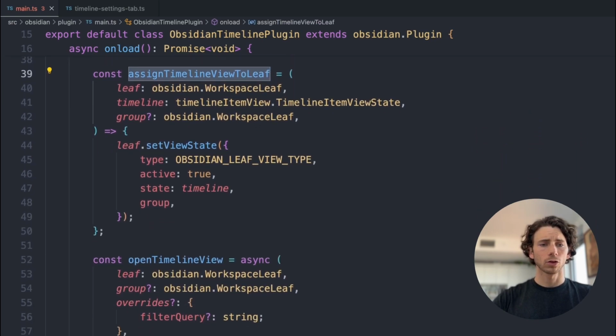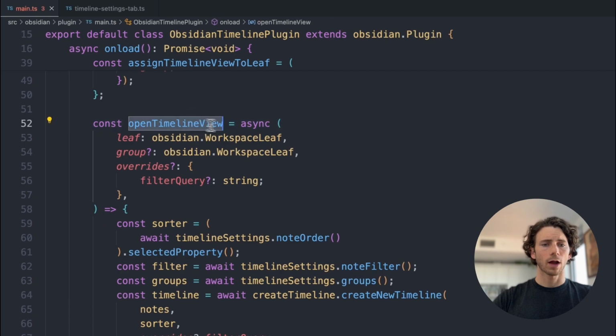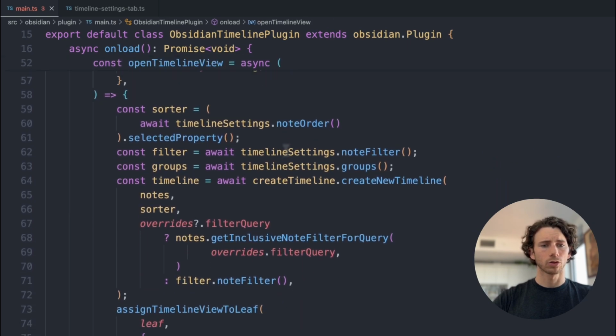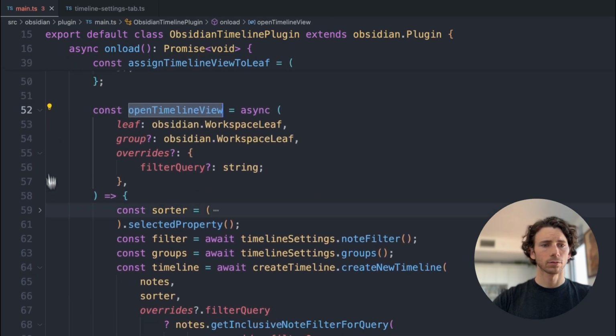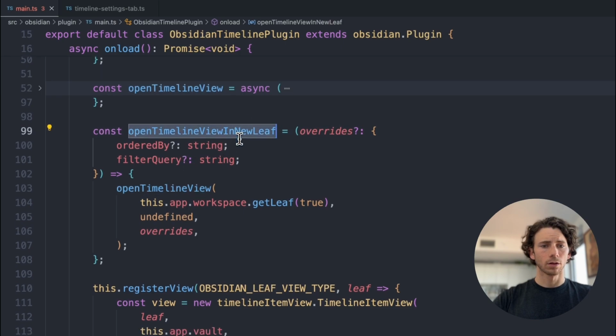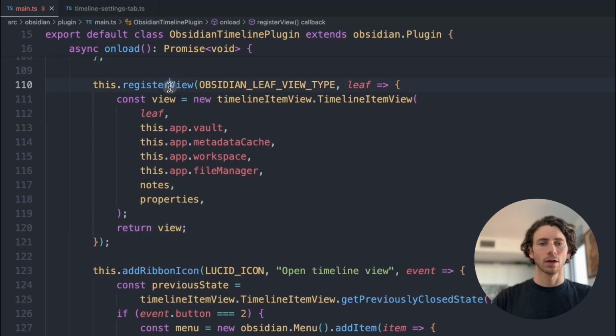Next, this looks like just a basic helper function that's wrapping the logic around set view state. Again, looks fine. Open timeline view looks like another just helper function. Another helper function. Next, we have the register view function.